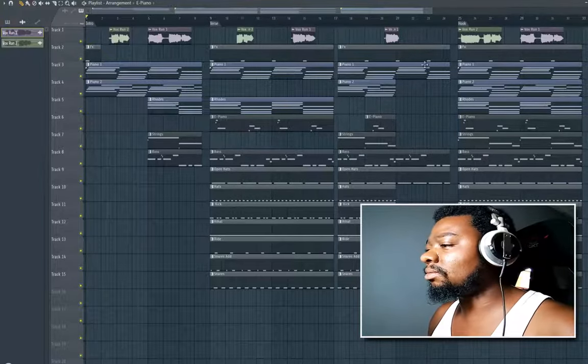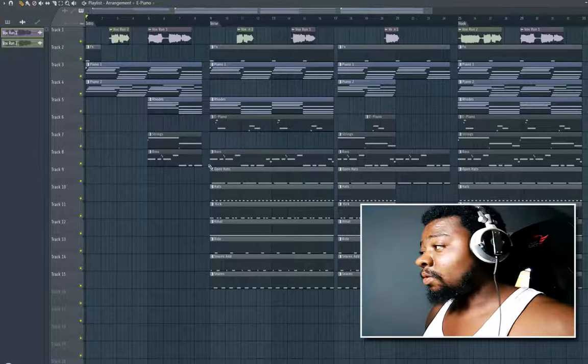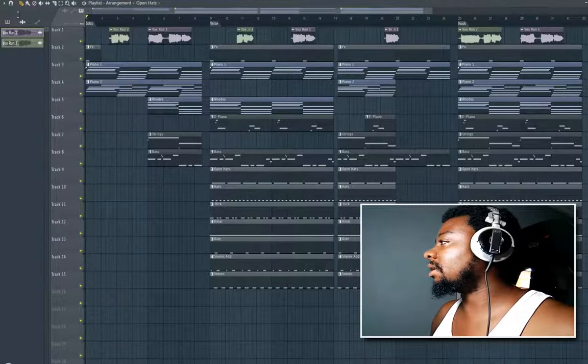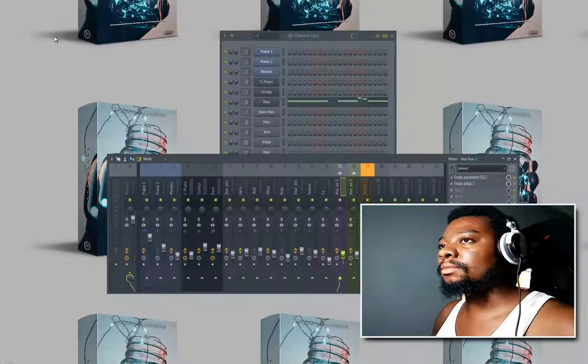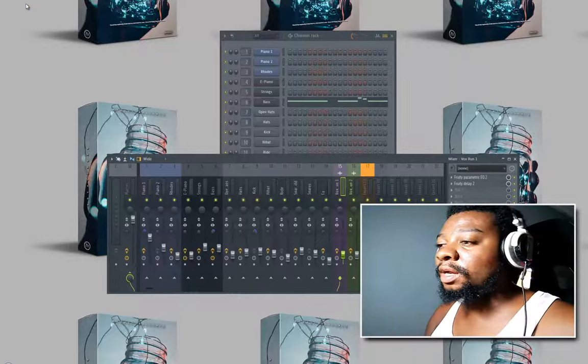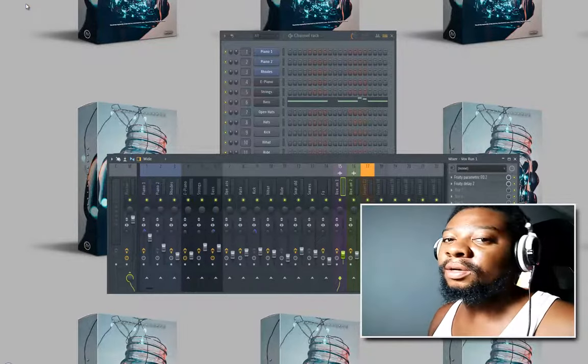Then I'm done with the arrangement. Let's see how it sounds. This arrangement is an intro, one verse and a hook, one verse and a hook. So let's see how it sounds.